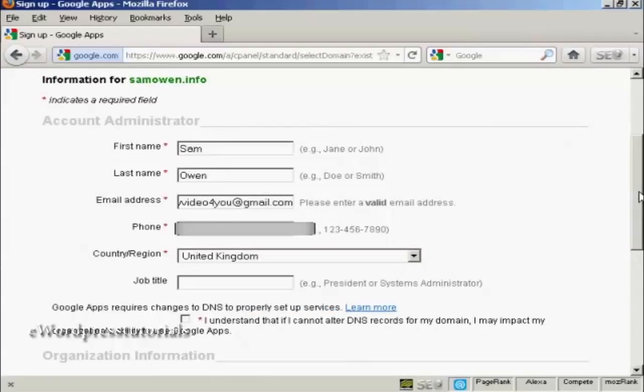Okay, I've filled all this information in here, and Google Apps requires changes to DNS to properly set up services, and you have to check the checkbox here that says you understand that if I cannot alter DNS records for my domain, I may impact my organization's ability to use Google Apps. And I'll explain a bit more about all this later on.